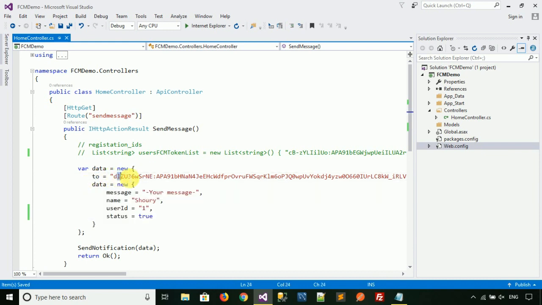In this "to" tag you have to provide a single user FCM token, and this user FCM token character length is 150 to 180.